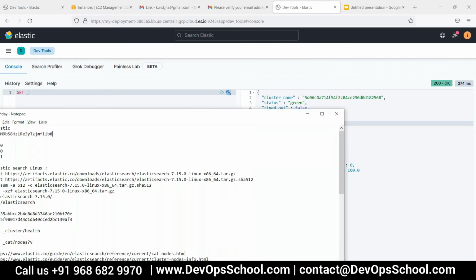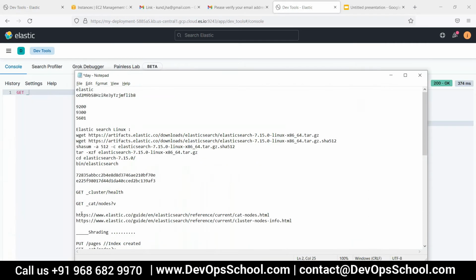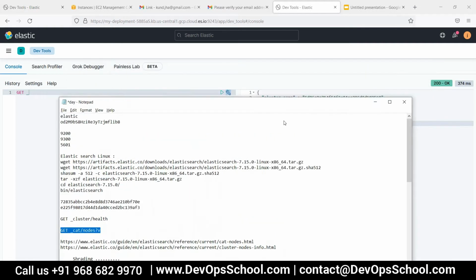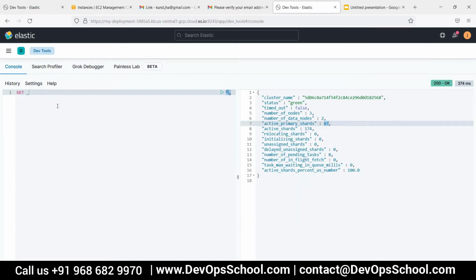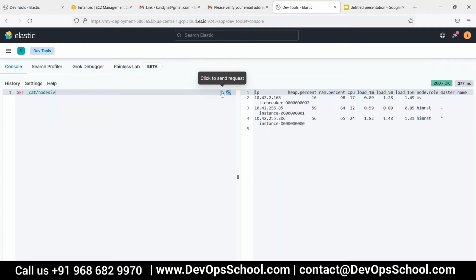Okay, coming back to the command one. Get underscore cat. I want to see the nodes, underscore cat nodes. So these are the multiple nodes, right? We have seen in the previous session.